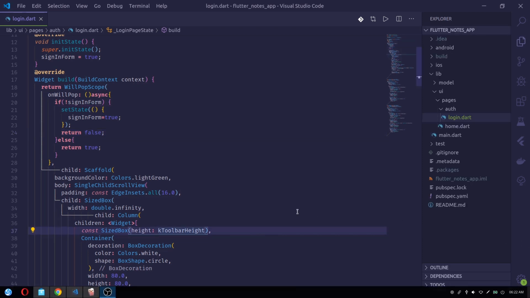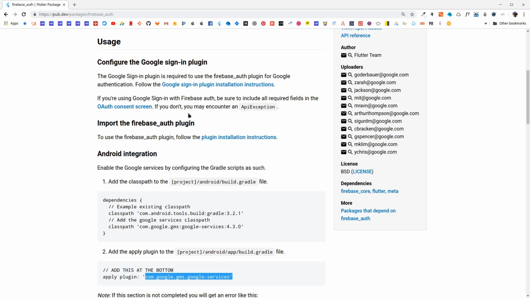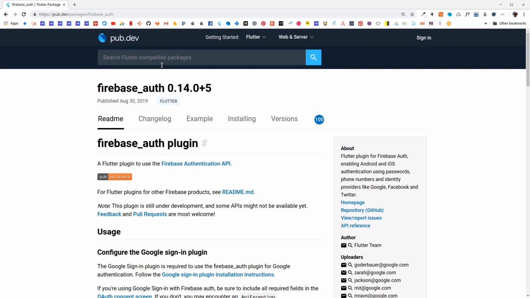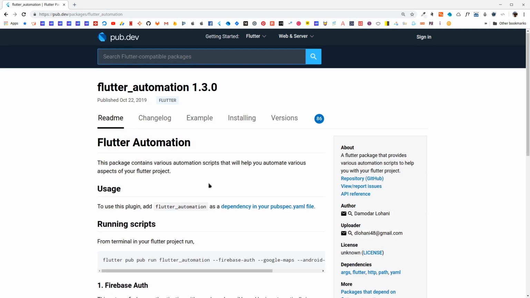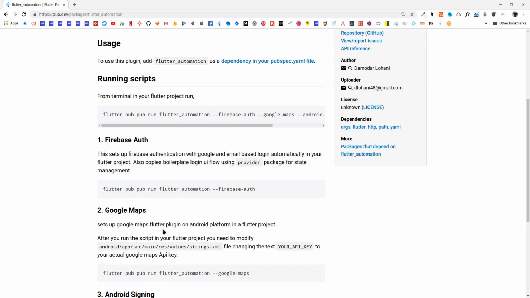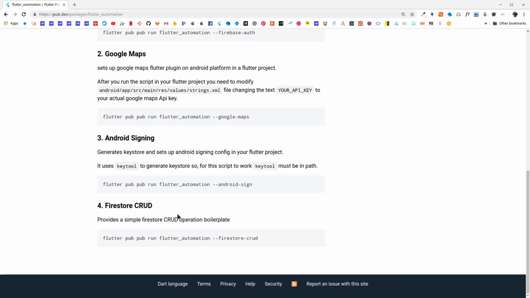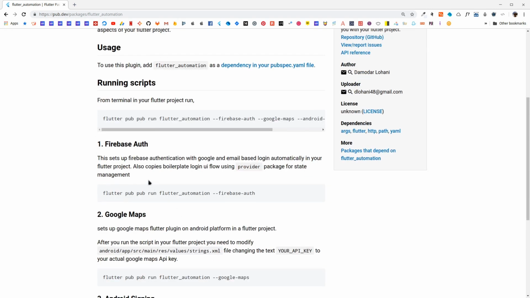The very first thing we need to do is set up the Firebase Auth and Google Sign-in plugin in our project. In this tutorial, I'll show you the quickest way using the package that I have created, Flutter Automation. This package helps you automatically set up all those required steps for Firebase Authentication, Google Maps, Android signing, and Firestore code. But in this tutorial, we will see how to set up Firebase Authentication using Flutter Automation package.